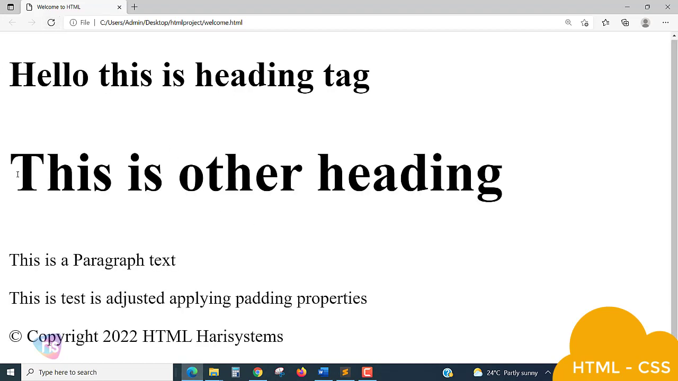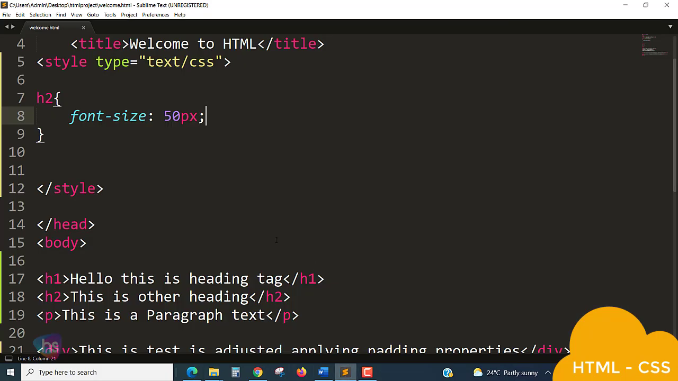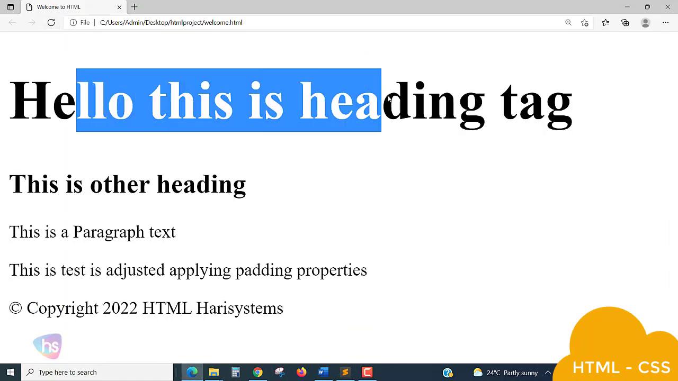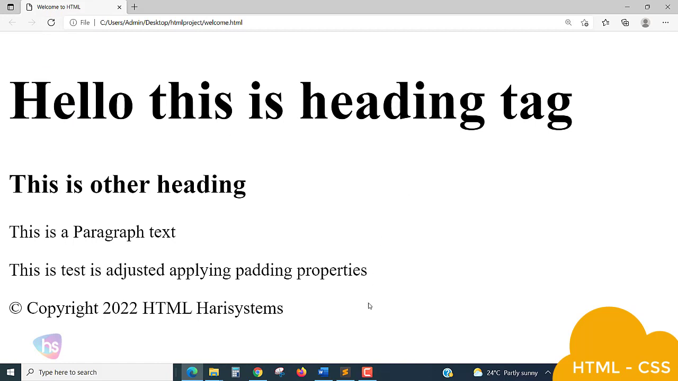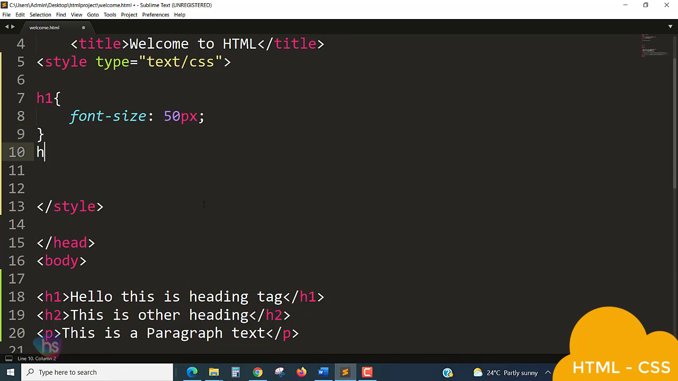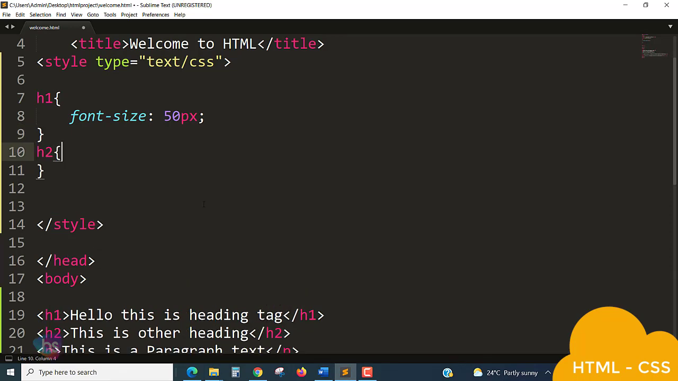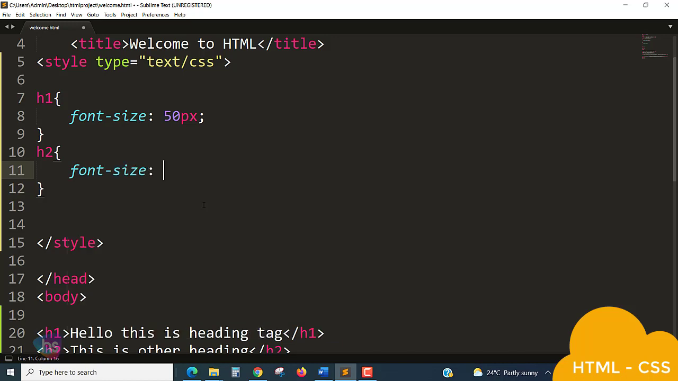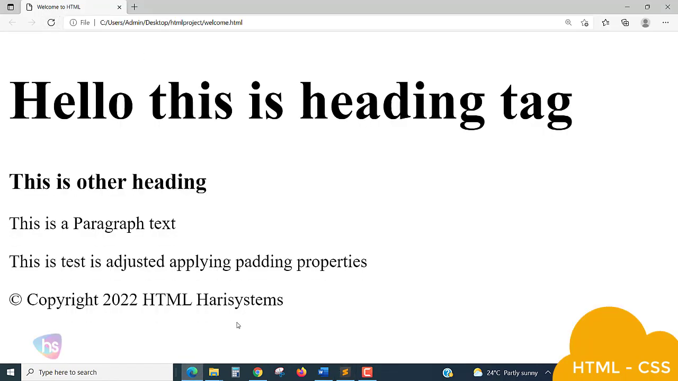Wow, see how H1 is applied first. By default, H1 is this size. When I apply 50, it becomes bigger. If you need it bigger, you can apply the style tag. It's absolutely good. And for H2, the font size, let's say around 20 px. If we need it bigger, or if we need it a little lower, we can.